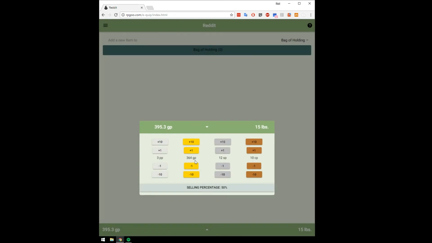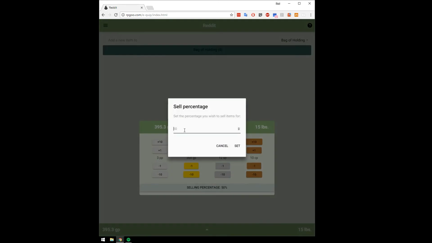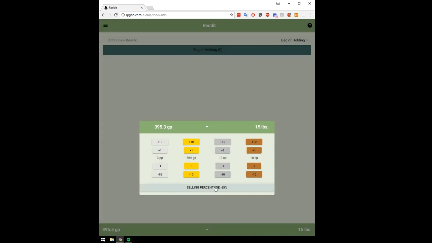On the bottom you have sell percentage, and that's, you know, like if you want to sell something in a place, normally it's 50%, but maybe you have haggled a bit and it's 65%, and you can sell it for the percentage. It's your choice if you just want to delete an item and then add the money, or you want to sell it like this.